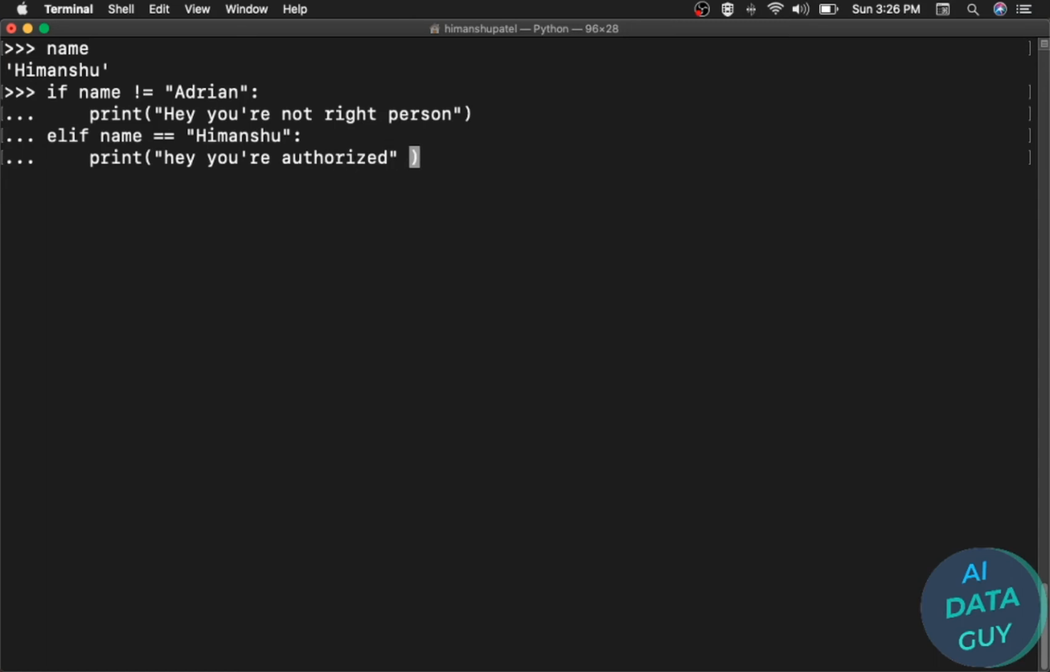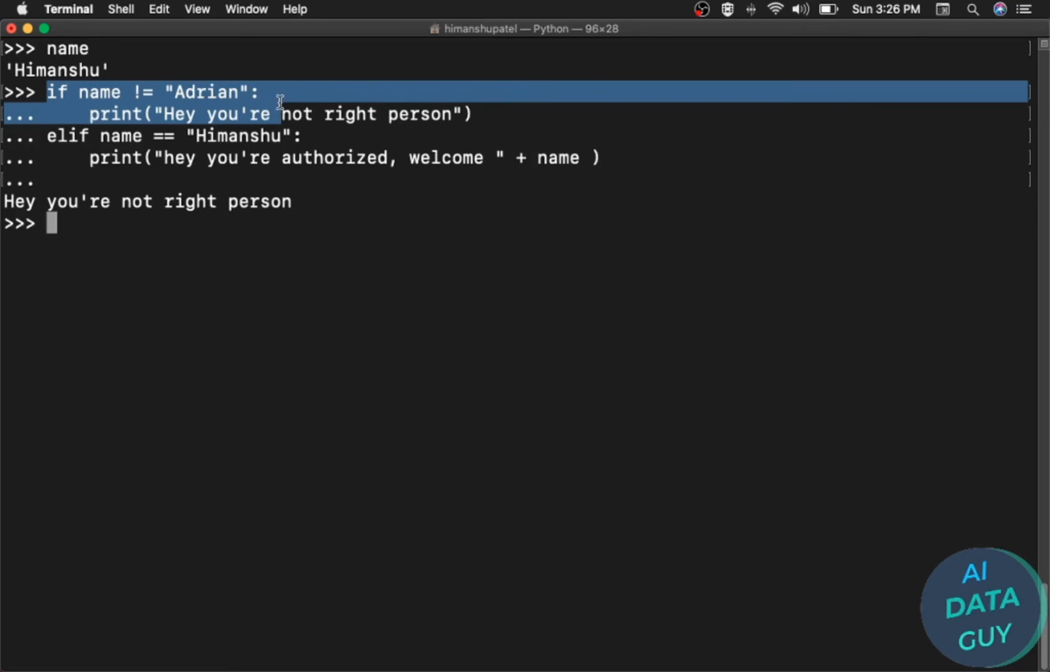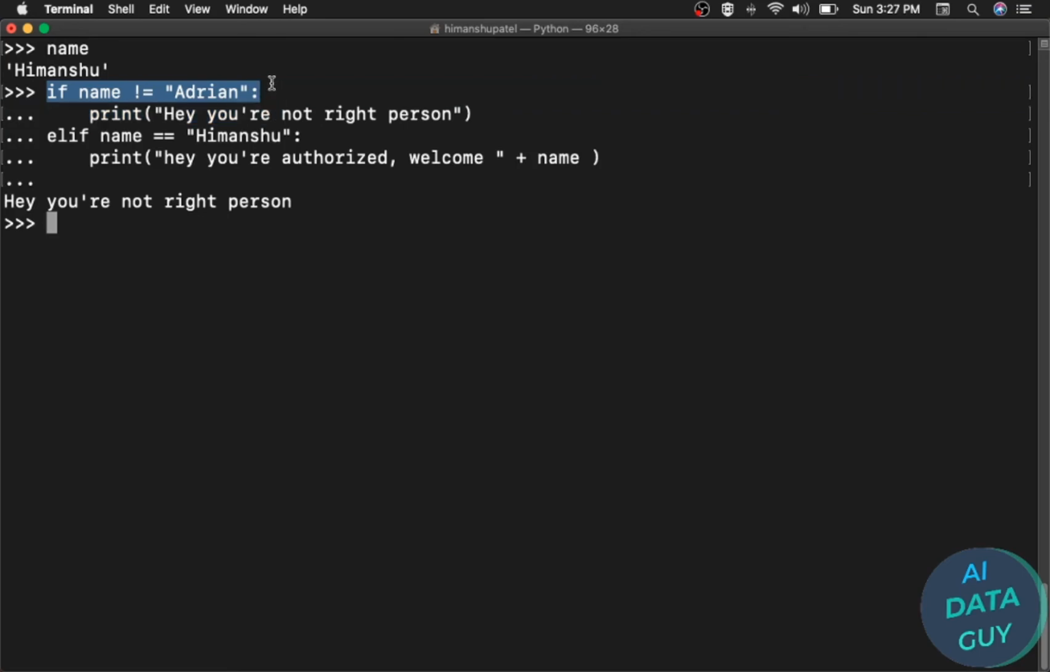So let's add more statements. Welcome, then we'll give a space, and then plus name. Done. So you might be seeing that if name is not equal to Adrian, it just terminates over here.